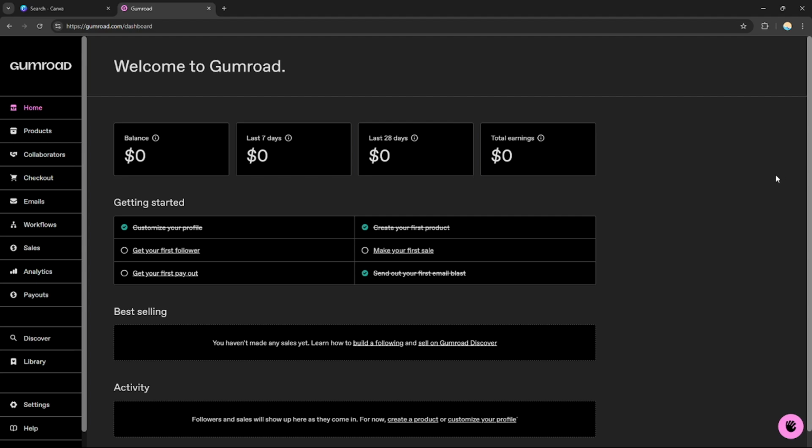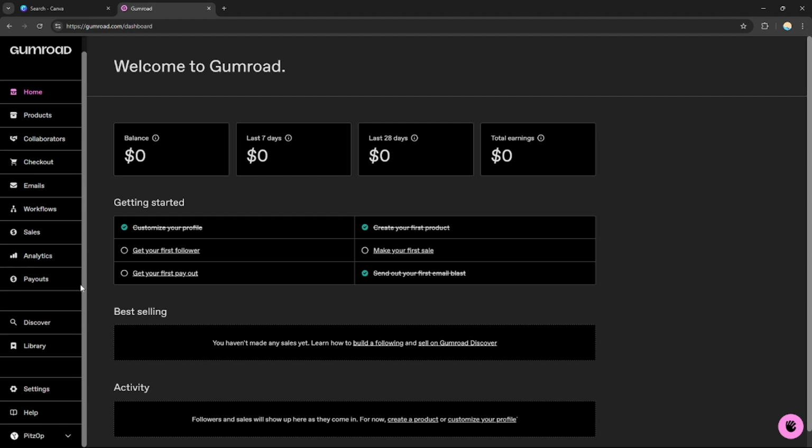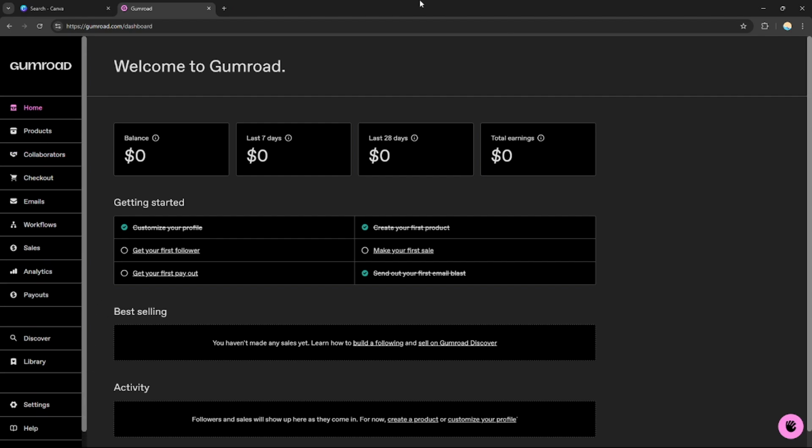So without any further ado, let's get started. First, you just need to go to the Gumroad website, gumroad.com, and sign up for an account. And if you already have an account, you can just sign in, and right here is the dashboard.